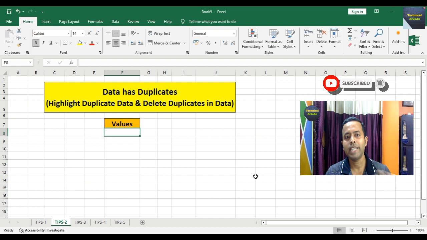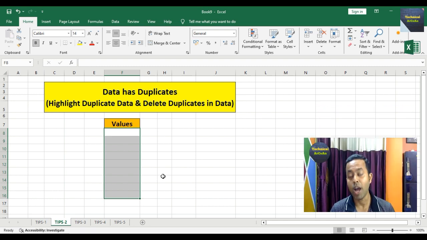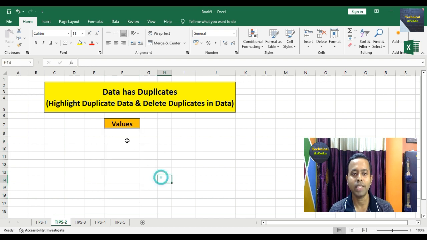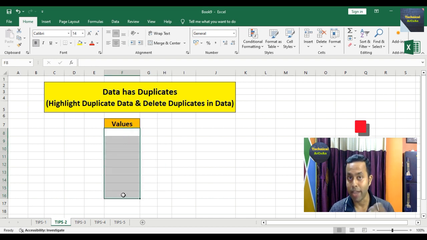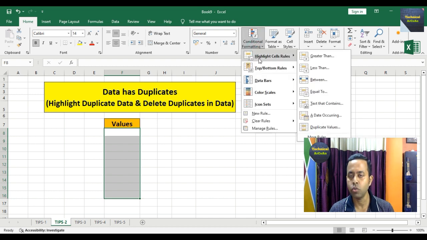The second tip is about data with duplicates. If we put in a duplicate value, it should be highlighted or somehow marked that we entered a duplicate value, right? How can we do that in Excel so it indicates which values are duplicates? In that case, at first we select the range where we put our values and then go to conditional formatting. There is the option highlight cell rules, and choose duplicate values.